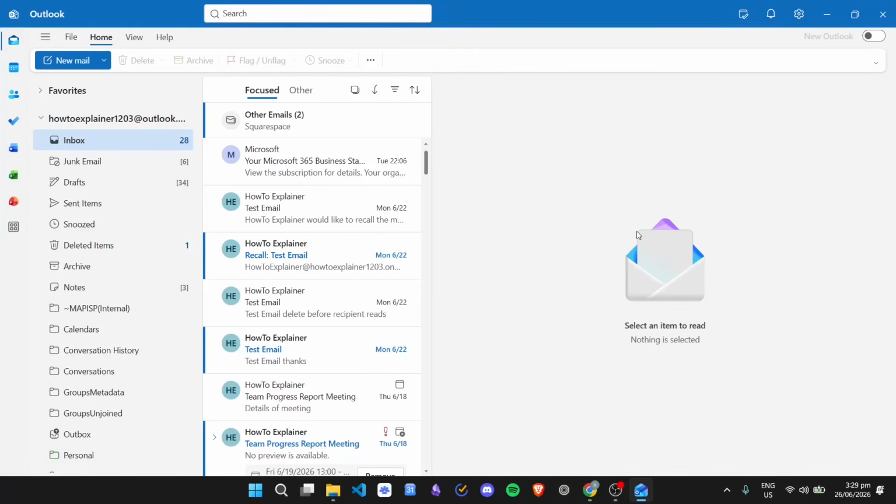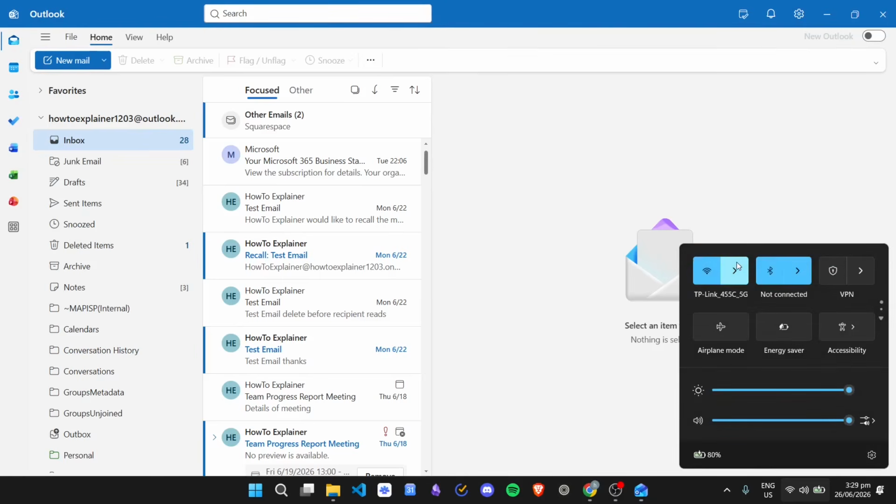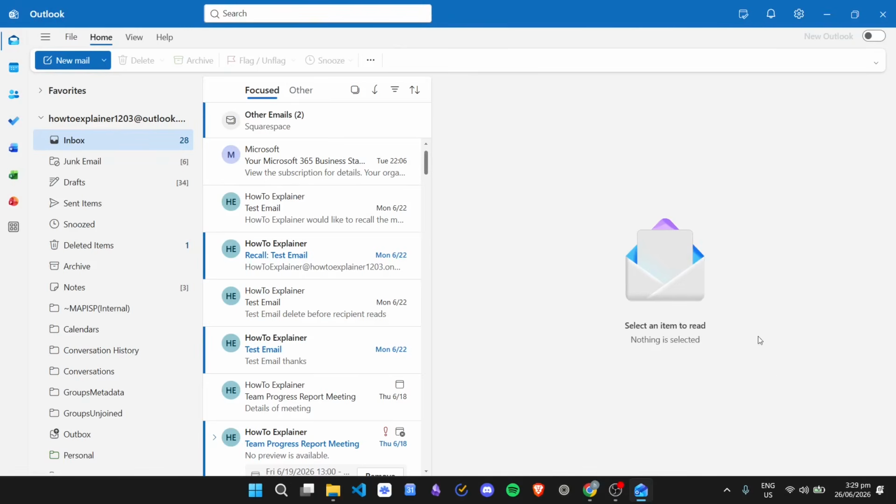How to fix Outlook not showing new emails. So here I am in the Outlook application, and the first thing that you need to check if your Outlook is not showing new emails is your internet connection. So make sure you are connected to a Wi-Fi or to an internet connection, and make sure that Wi-Fi is connected to the internet.